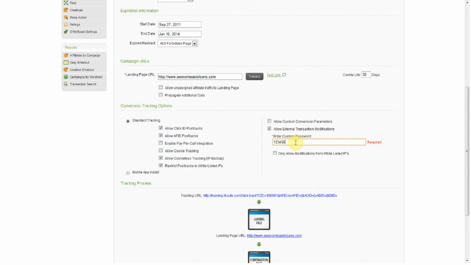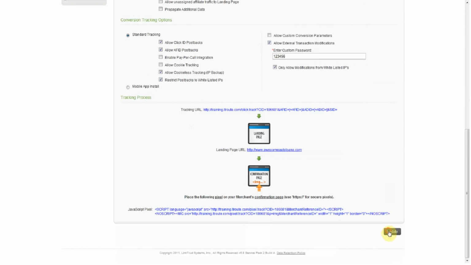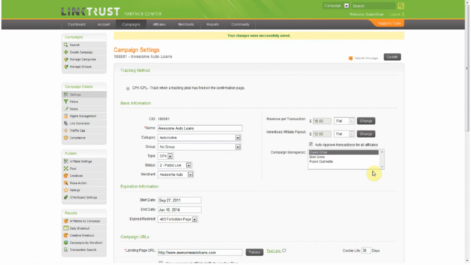If you want these external modified transactions to only come from a known IP address, select the Allow Modifications from the whitelist IPs. Now select Update to save your settings. A yellow notification bar will appear at the top, confirming your changes were successfully saved. Now that this campaign is enabled, let's look at the parameters it takes to modify these transactions. We'll do that in PowerPoint.